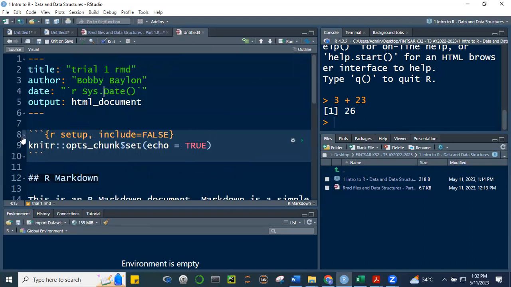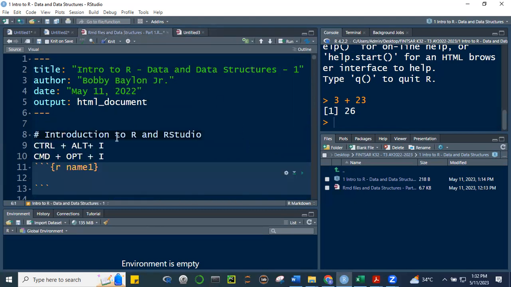Before I knit, take a look at this. This is a code chunk, right? Do you remember the shortcut for this, class? What's the shortcut for a code chunk? It's Control Alt I if you're using Windows, and Command Option I if you're using Mac.